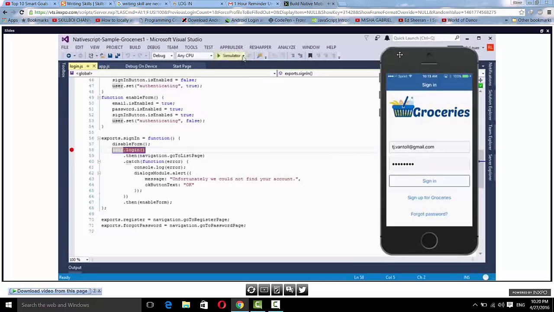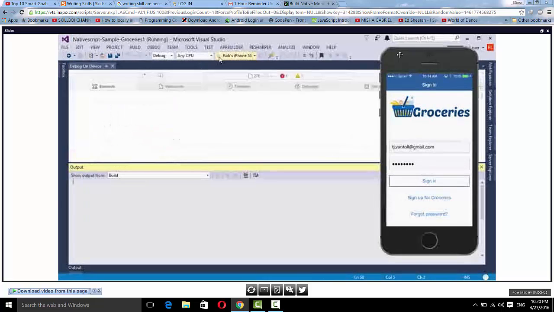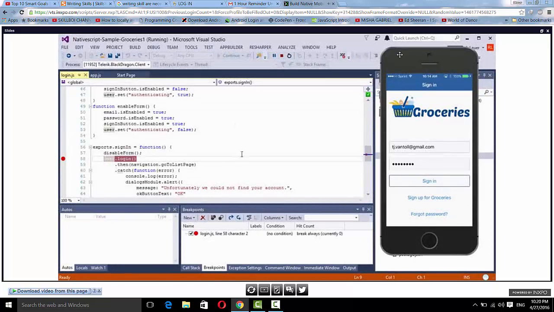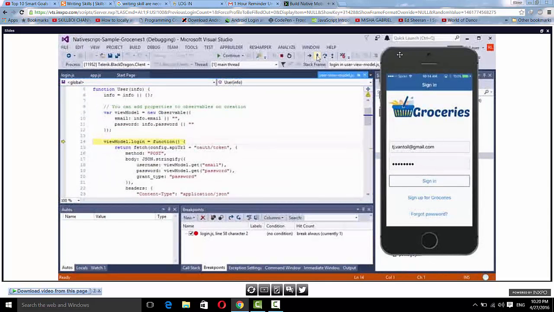After setting a breakpoint, I'm going to make sure I run the app on the device, and we'll see what happens when we hit that breakpoint. Tap sign in, and you'll see it hit my breakpoint right here. And once it hits that breakpoint, I can use my common Visual Studio commands of step over, step into, and get really detailed step-by-step execution of our code with Visual Studio.